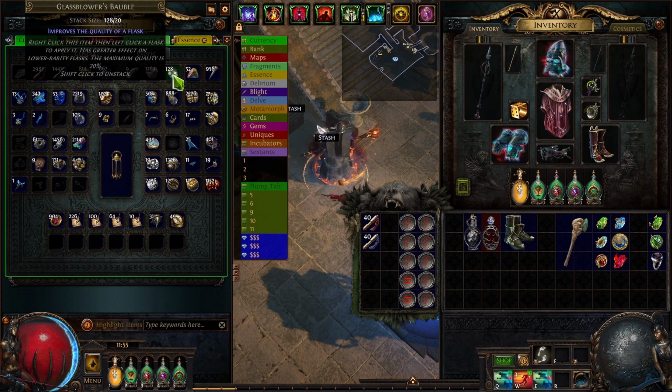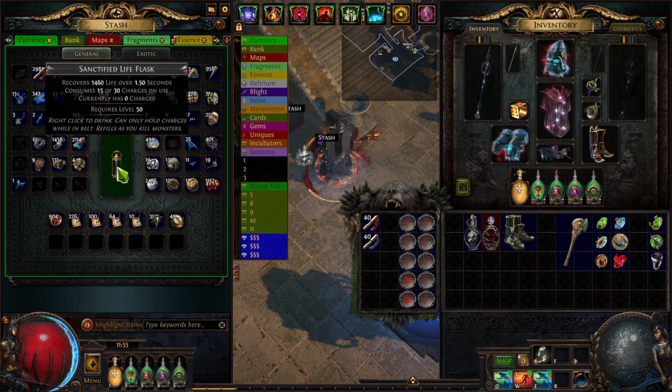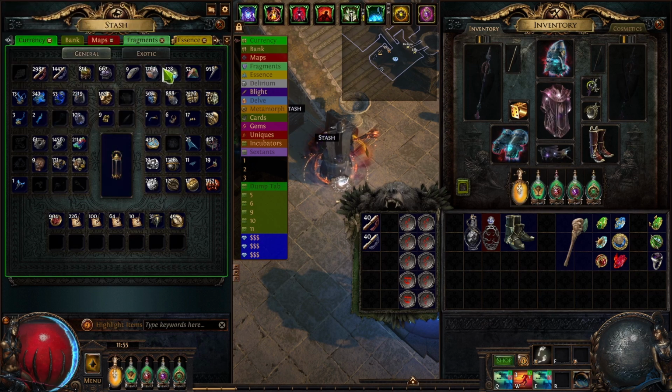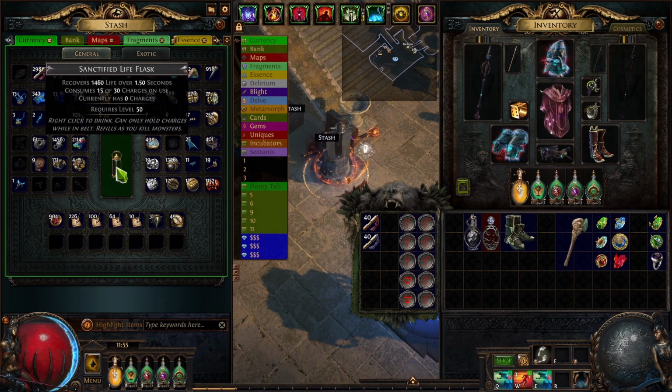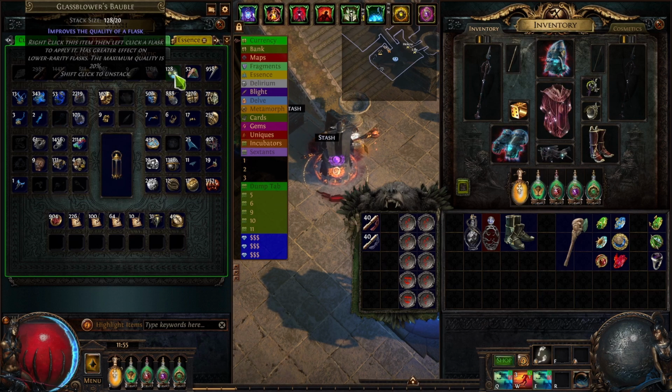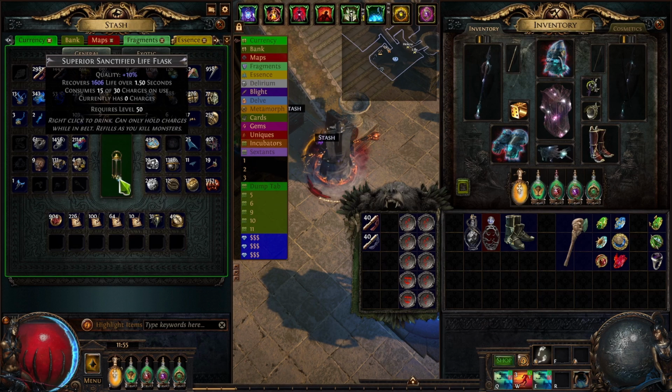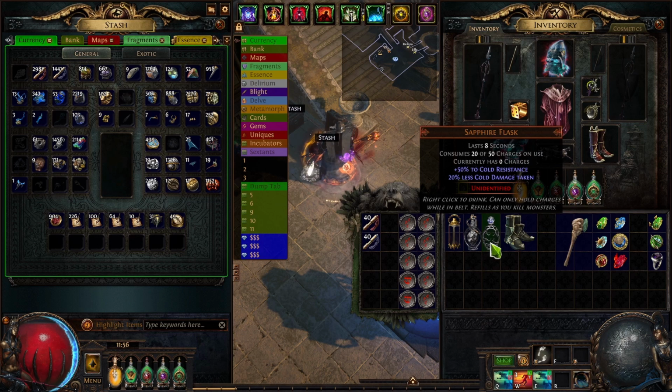Next up we have Glassblower Bauble here, so this improves the quality of a flask. So down here we have a Sanctified Life Flask, and as you can see it's recovering 1460 life over 1.5 seconds. What this bauble is going to do to a life, mana, or hybrid of the two flasks is it's going to improve the life and mana over that time duration. So as you can see here, if we apply it, go up to a maximum of 20% quality, now we're recovering 1752 life over 1.5 seconds. So keep in mind that's what it does to a life flask.